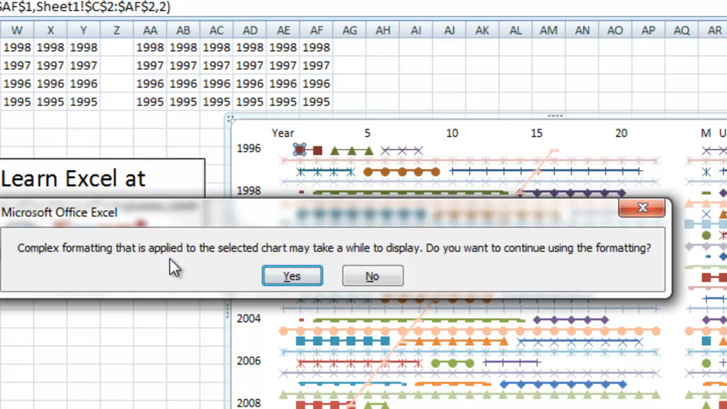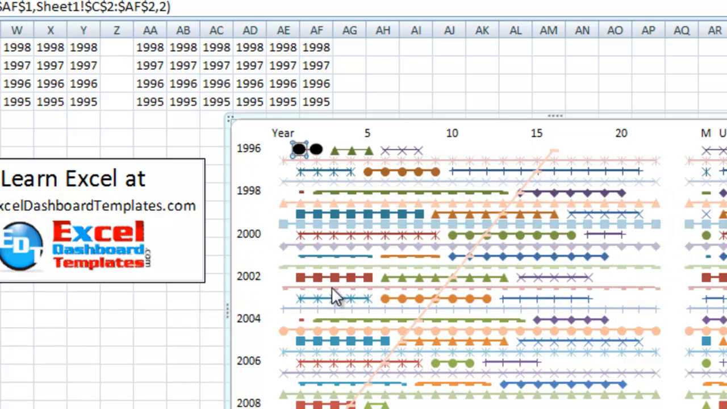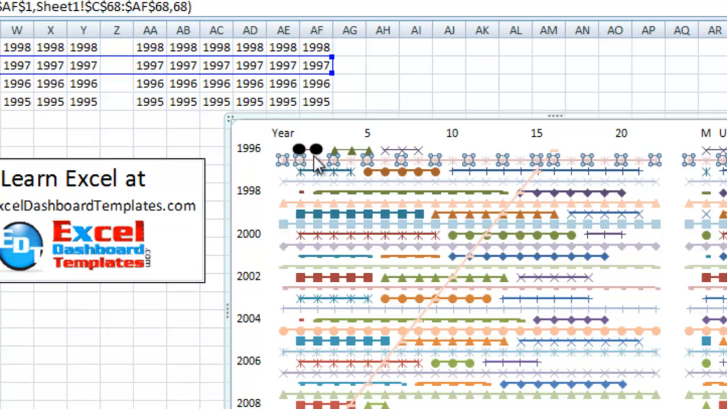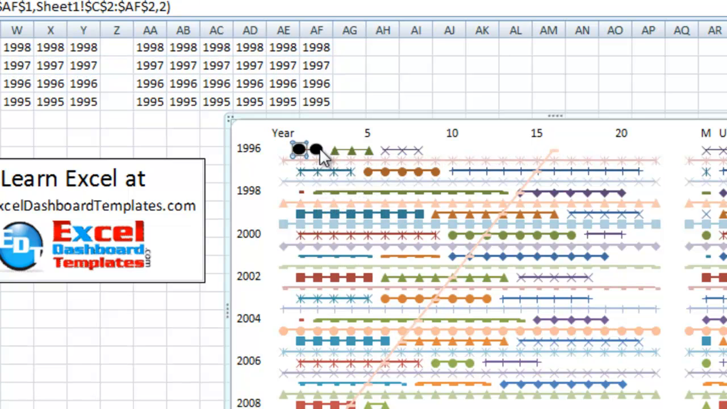message noting complex formatting is applied. It may take a while to display. Do you want to do this? Hit yes. And look, there you go. It's already created our black circles now. And then let's just go through and select all of the ones that are wins.